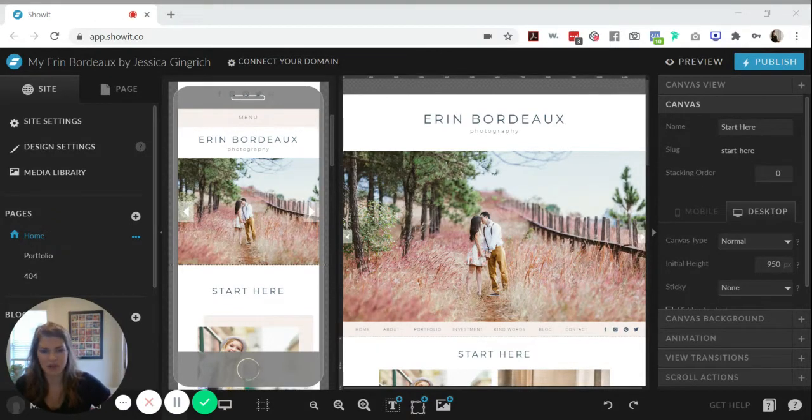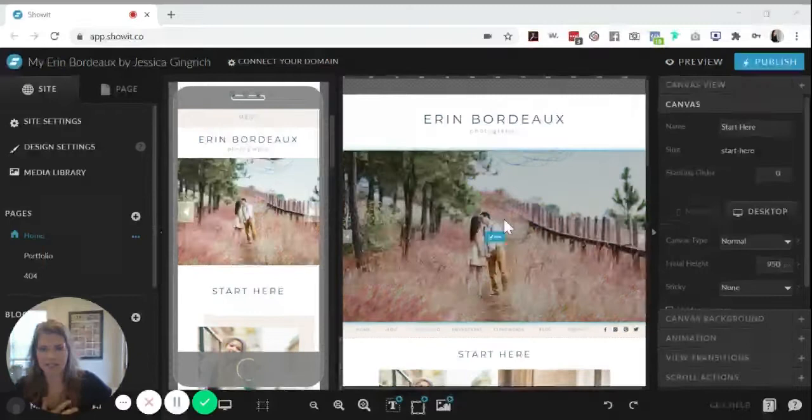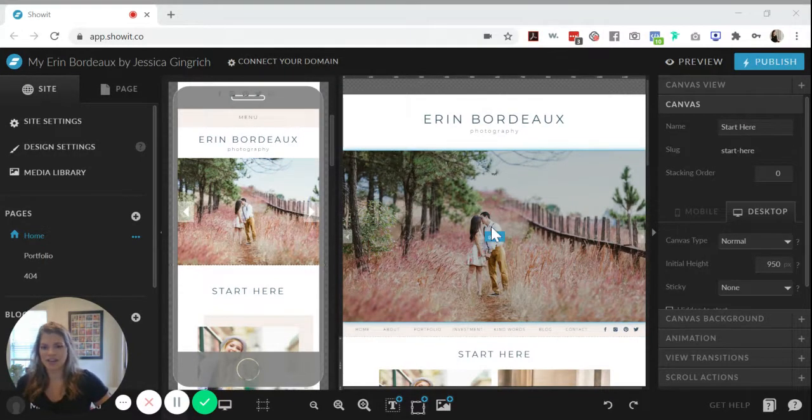Today, I'm going to walk you through how to edit your Showit site, and walk you through the platform so that you can walk away feeling confident in editing your site. I chose a totally random template. You can see up here, Erin Bordeaux by Jessica. This is not my template. Jessica has created this template. It is free to use in Showit if you do like this template.